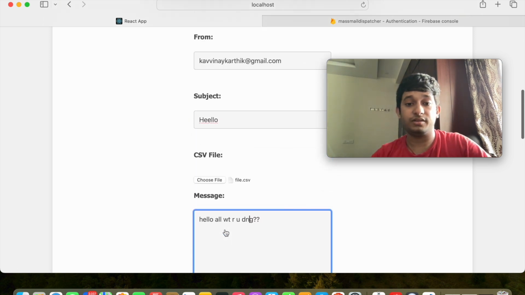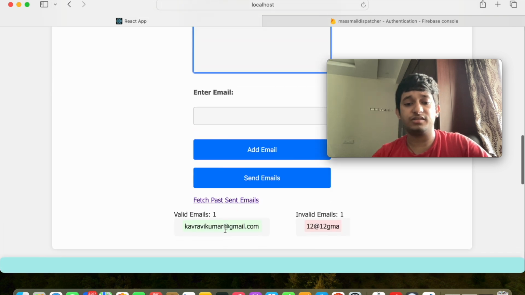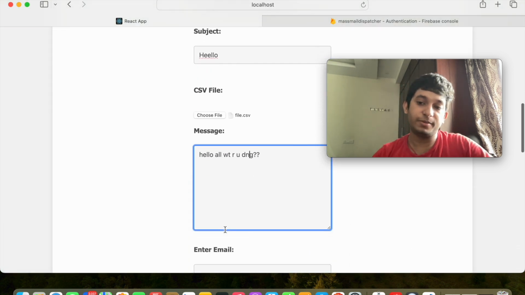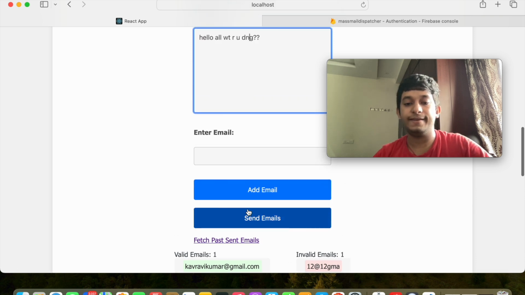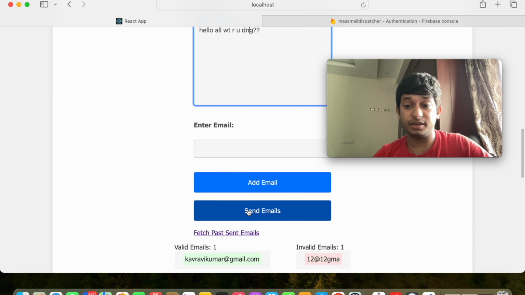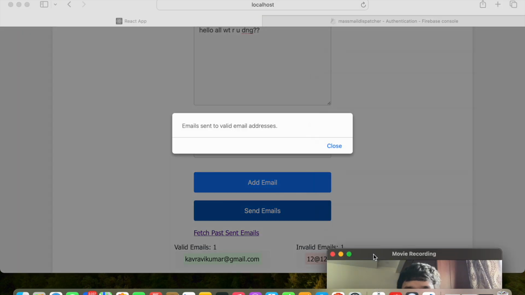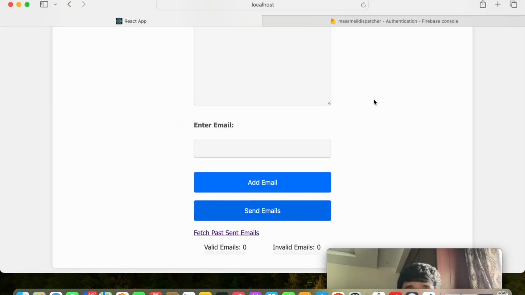Likewise, we need not specify all those things here. The respond mail addresses are filtered automatically and displayed at the bottom, as valid emails and invalid emails. KV Ravikumar is a valid email, and another one is an invalid email. So you need not manually specify anything in this box, enter email, as we already specified the CSV file with all the respond mail addresses before. Then you click send emails, and it is sent to all the valid email addresses. Okay, let us check again.